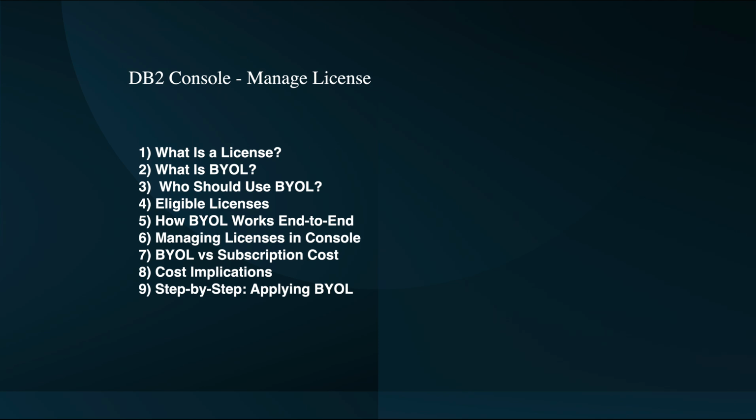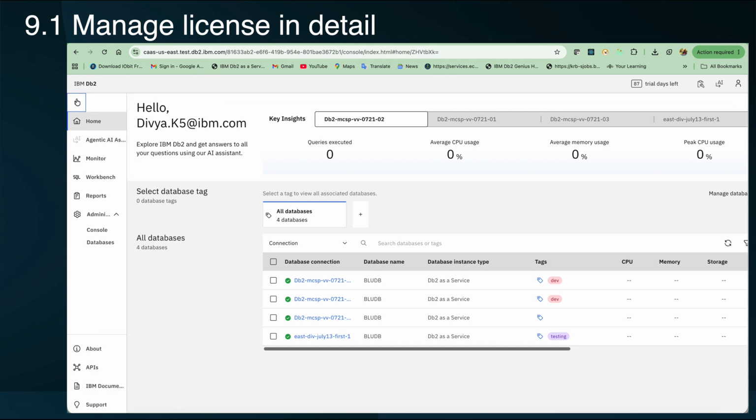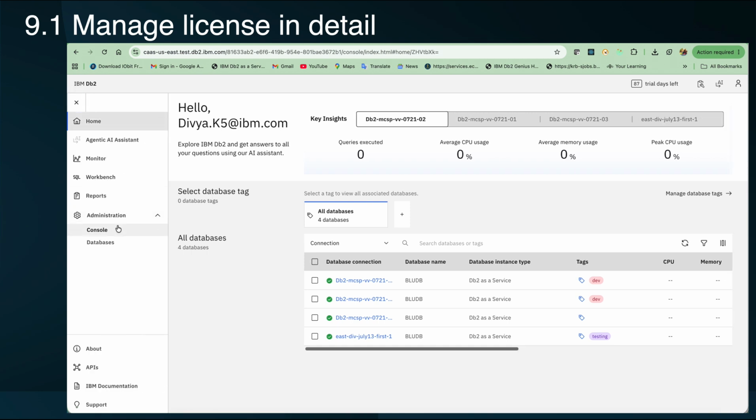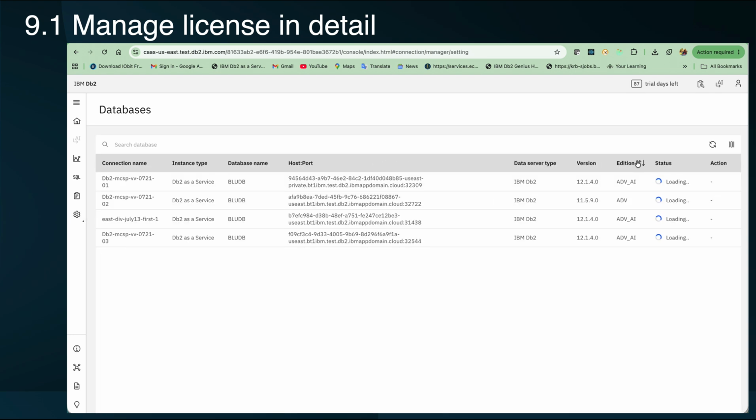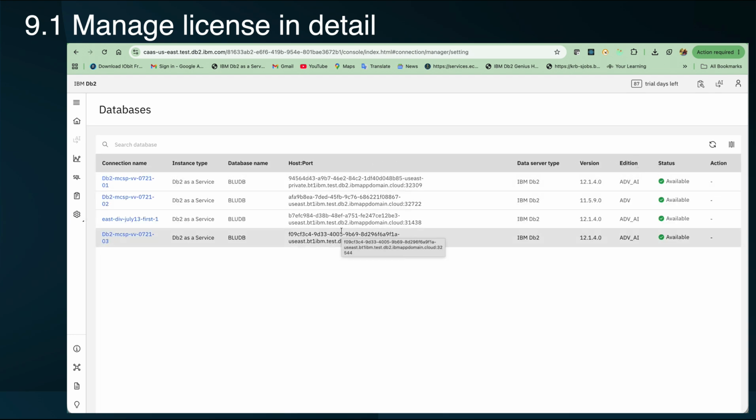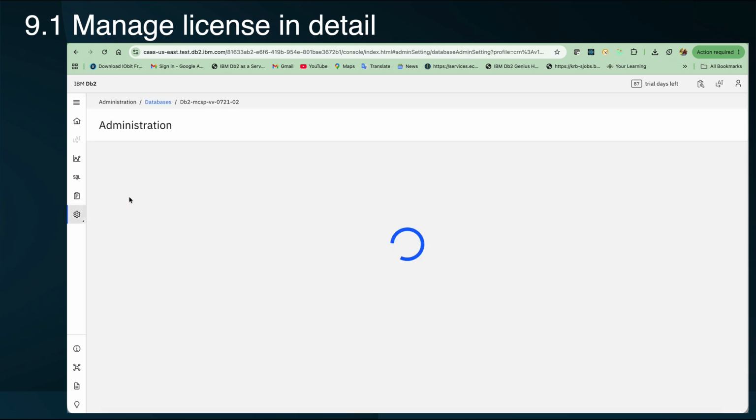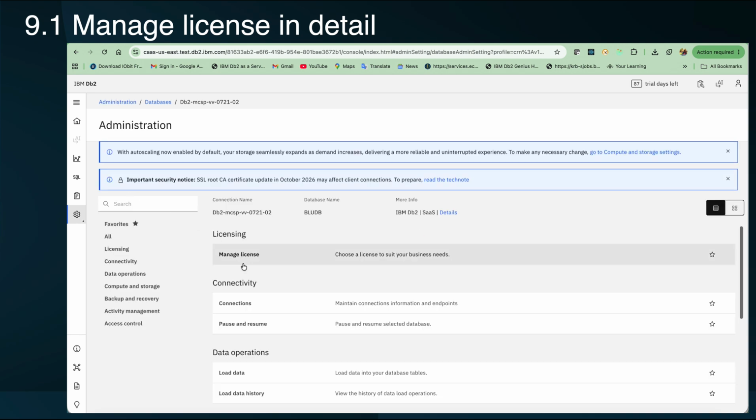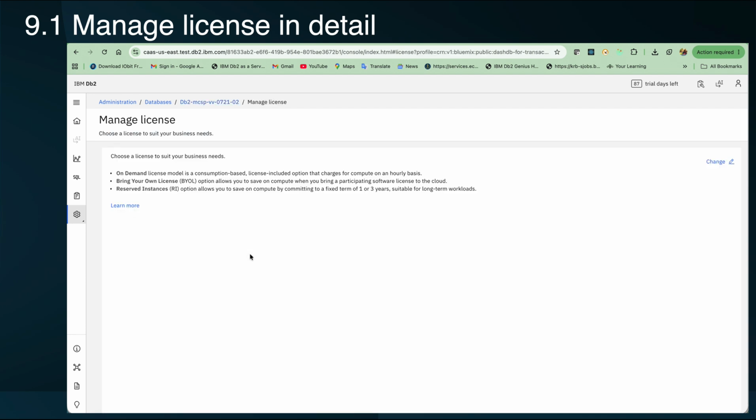So we can look into the console for the Manage License feature. The first step is to select Administration from the side panel, then go to console or databases. From the databases, we can see the list of databases added to the console. Select one of the databases. Under Administration, we can see Manage License under the section Licensing. We can also search for Manage License.